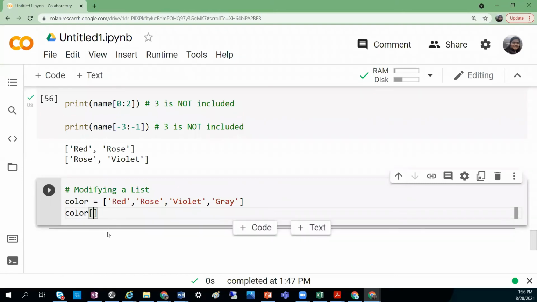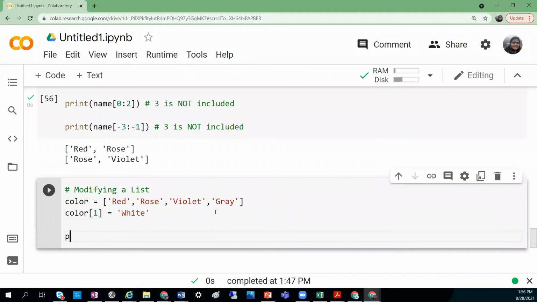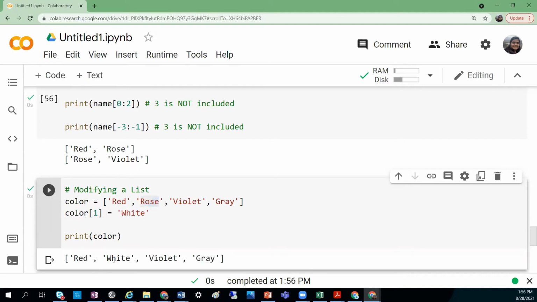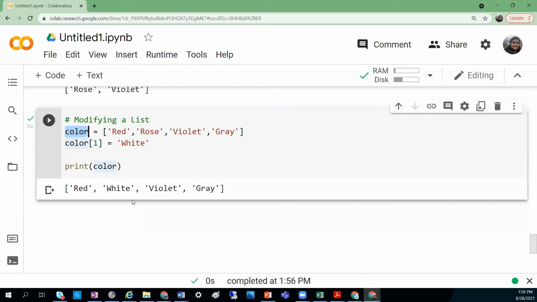So rose is in index 1, right? So 1. So now I say white. Okay, print. So what I'm telling is replace whatever is in the index 1, 0, 1. So replace whatever is in the index 1 with the color white. That's it. So now the list will have the values red, white, violet, and gray.